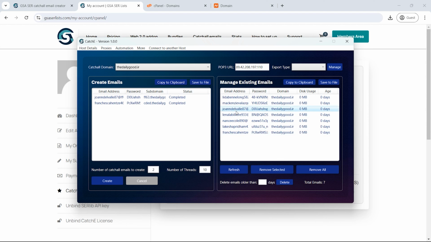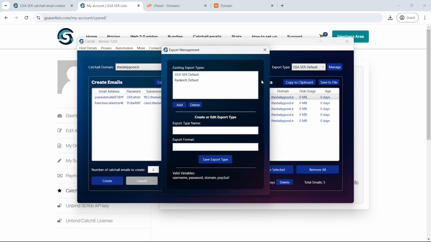You can select and remove emails or delete emails older than a specified number of days. To export your catch-all emails, choose your export type from the built-in options or create a custom one. You can then copy to clipboard, save to file, or right-click on selected emails and choose Copy. To define a new export type, click Manage next to the export options. Enter your export type name and format using variables like username, password, domain, and POP3 URL. You can refer to a built-in format type for guidance.